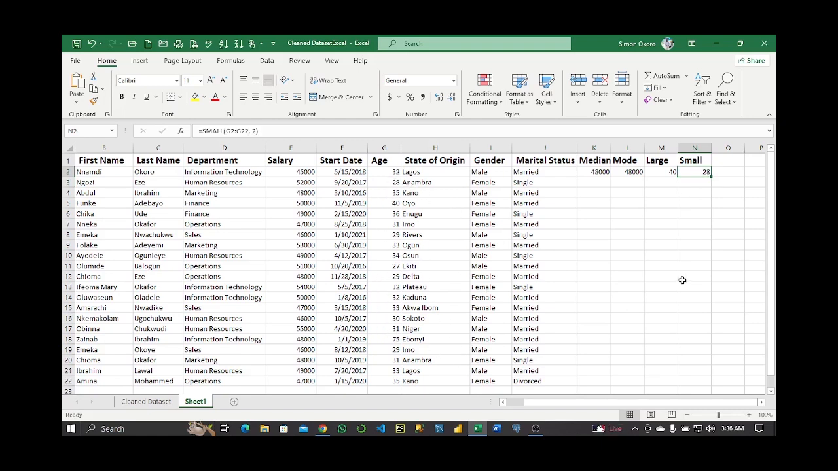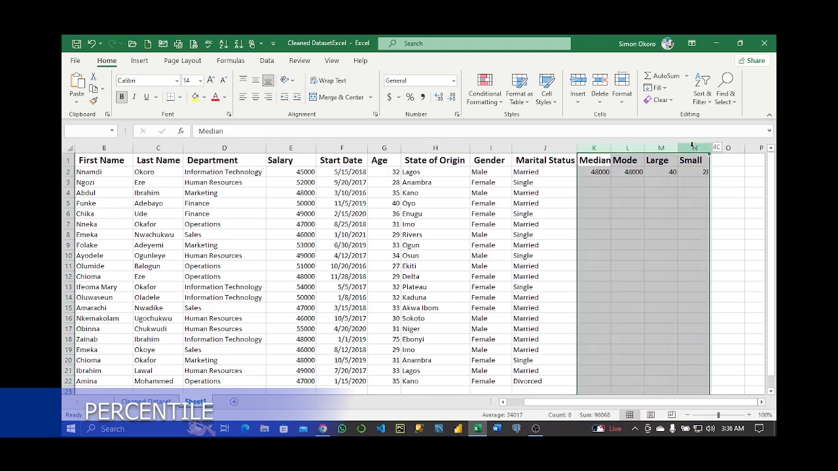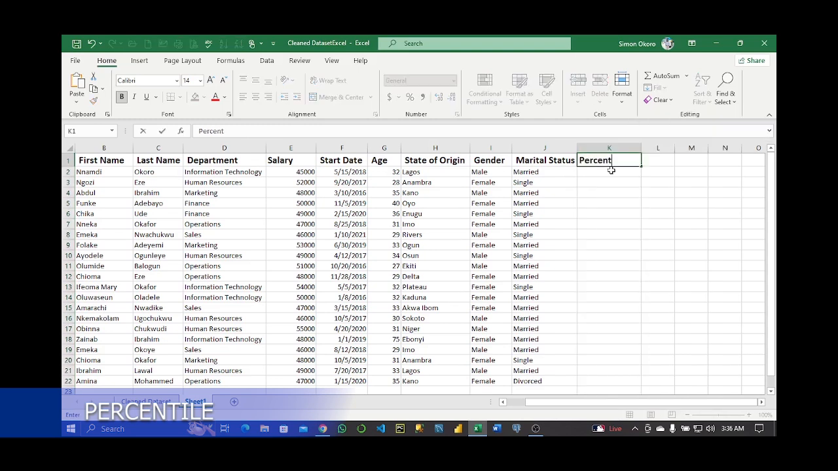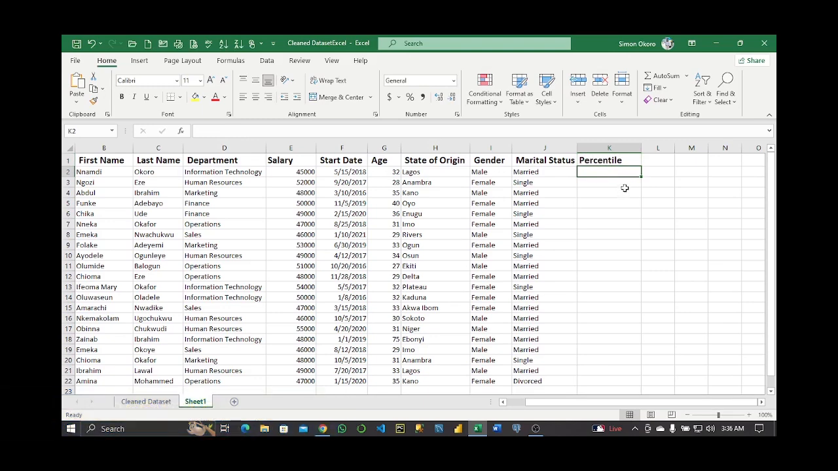So for another one, the percentile. It's used when we are doing real statistics calculation. Percentile, and you want to know the 25, 50, 75 percentile. We know that it returns the kth percentile of values in a range. There is a range of numbers, and it helps in statistical analysis by identifying specific percentiles.